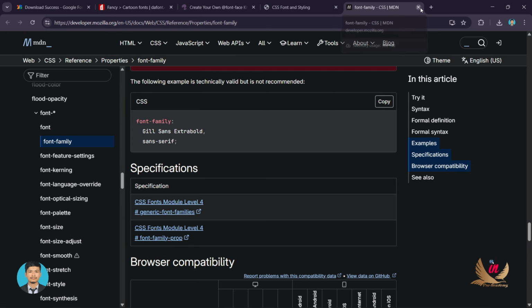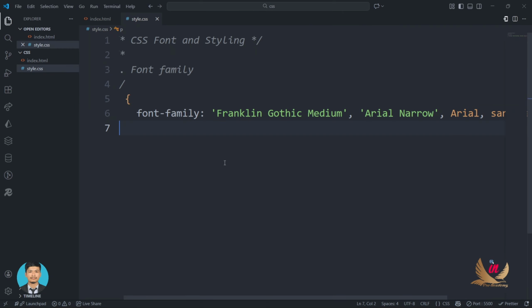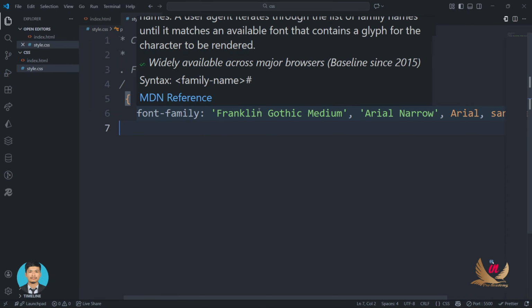Now, how did I open that document? If you go to VS Code and hover over that line, you will see MDN reference given by VS Code, and it will take you to the same link which I have just opened, where you can see each and every detail about that CSS property. Not only CSS, there is a document for everything required for the program.